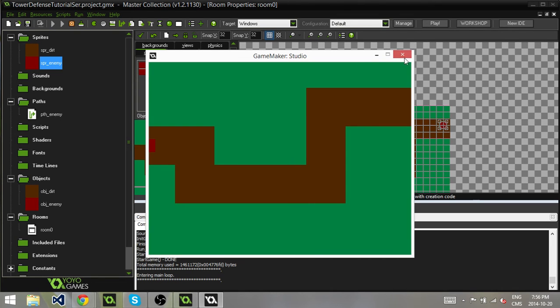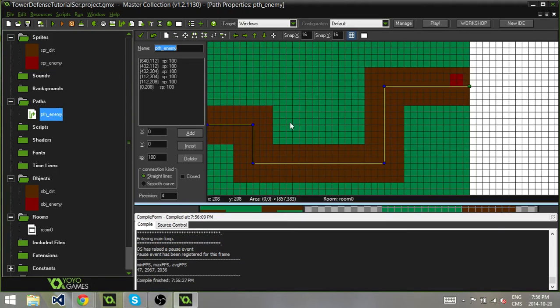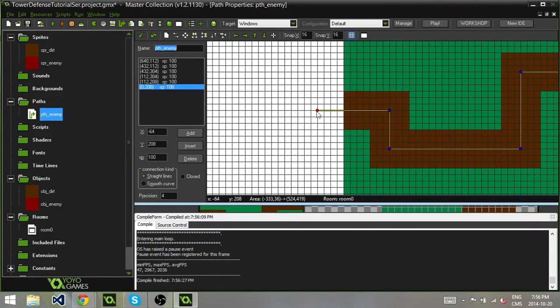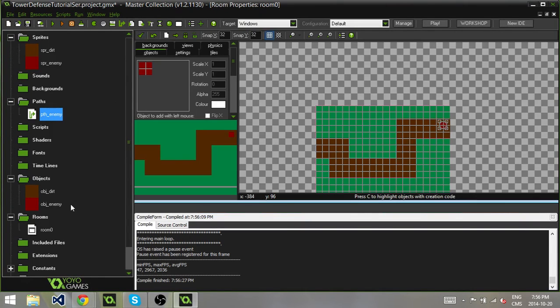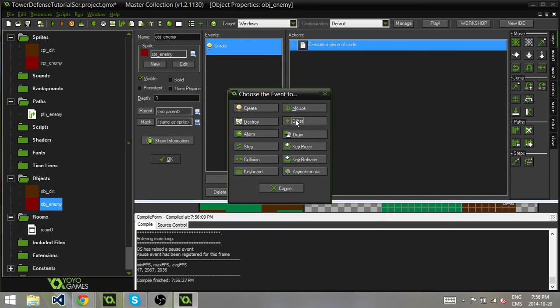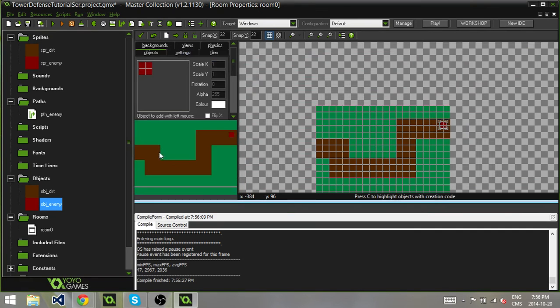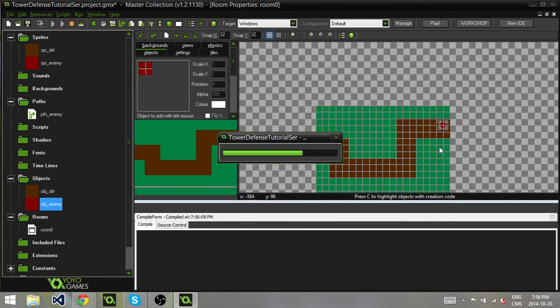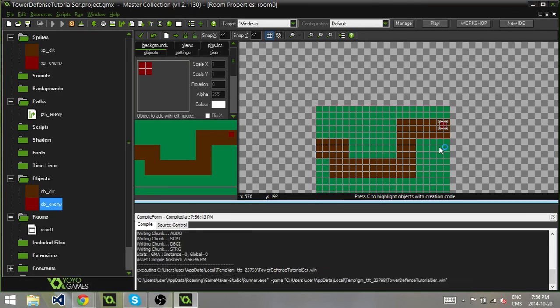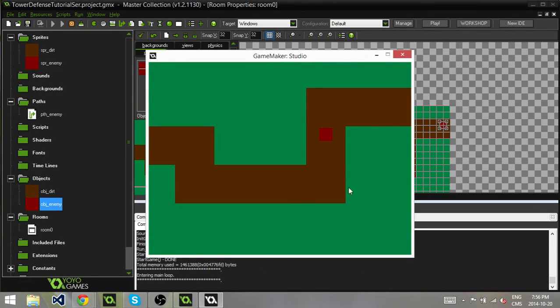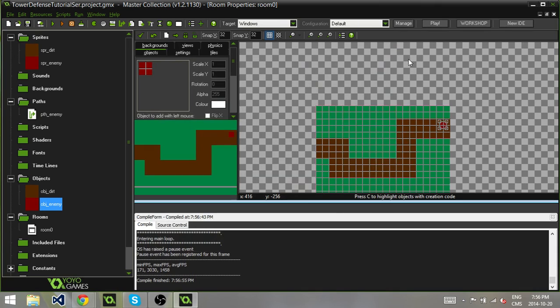Now, what you might want to do is set this path here to actually extend out to here, and then in the OBJ enemy, you say when it's outside the room, instance destroy, and then that way the enemy will follow the path all the way till it exits the room, and then when it exits the room, it's going to destroy itself. And then you set the player's lives to -1, or whatever you're planning on doing with it.